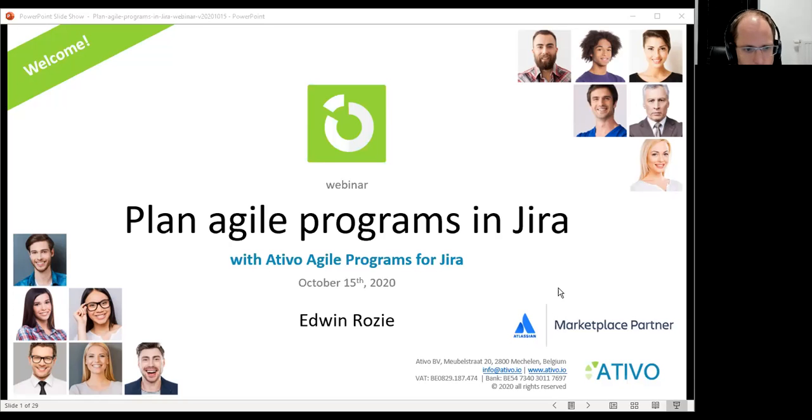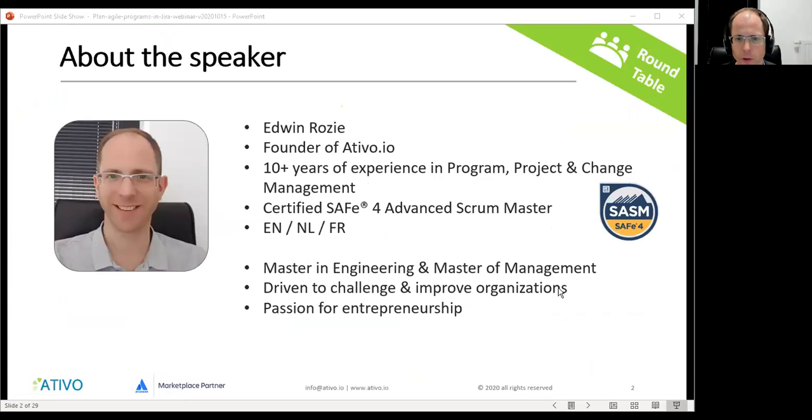To maybe present myself first, I'm Edwin Rosy. I'm the founder of Ativo.io, and I have more than 10 years of experience in program, project, and change management. I started in classical program and project management methodologies like Prince2 and MSP, managing successful programs, and I've shifted more and more towards Agile and Scrum methodology. So today I'm a certified SAFe advanced Scrum Master.